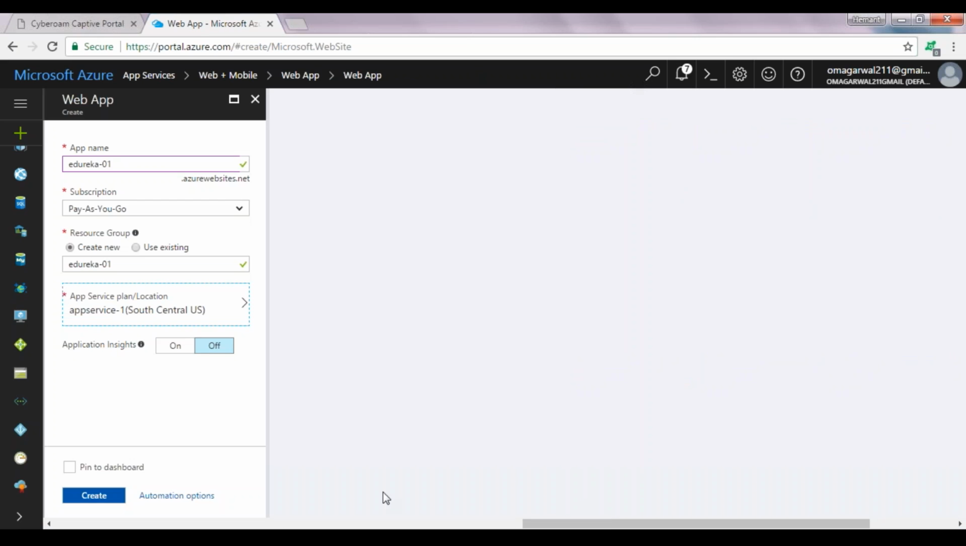And then click on OK. So this was about the app service plan. You can click on Application Insights, which basically gives you the monitoring tools. For now, let's not go into it. We'll be discussing it later. And now let's click on create.